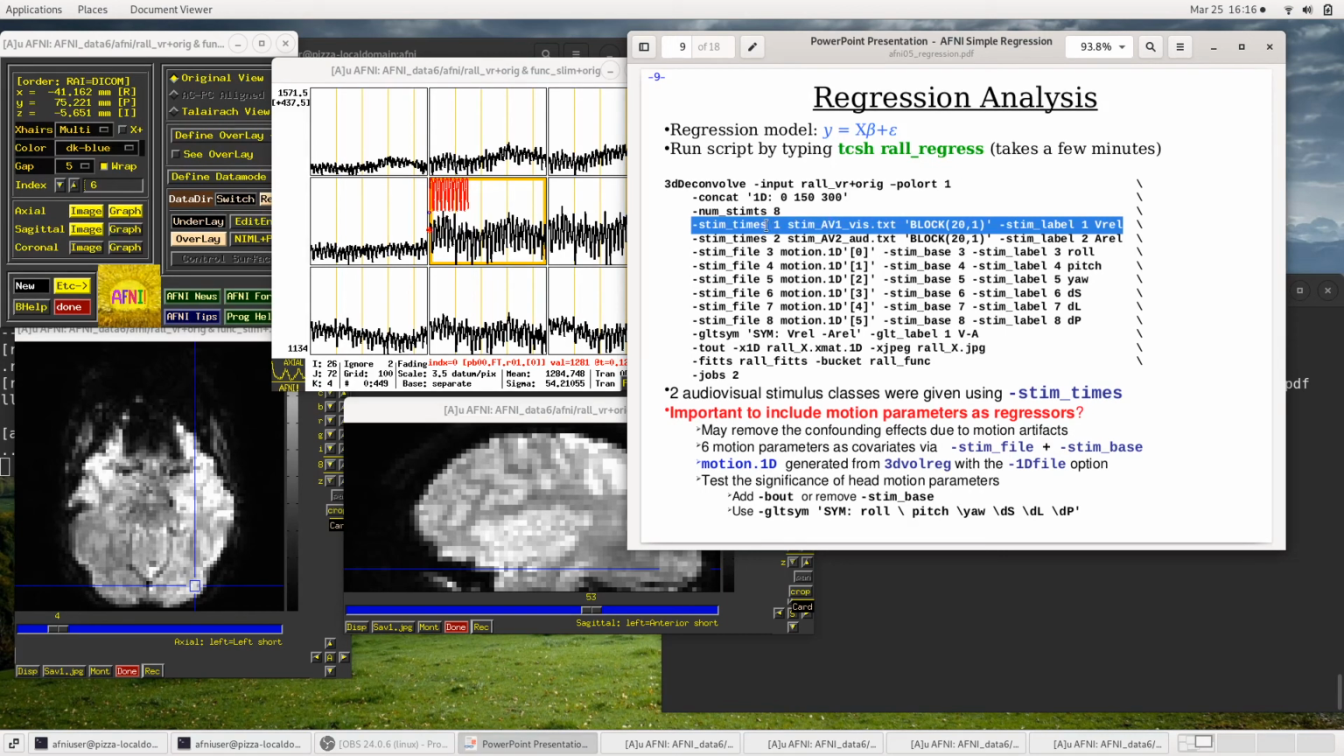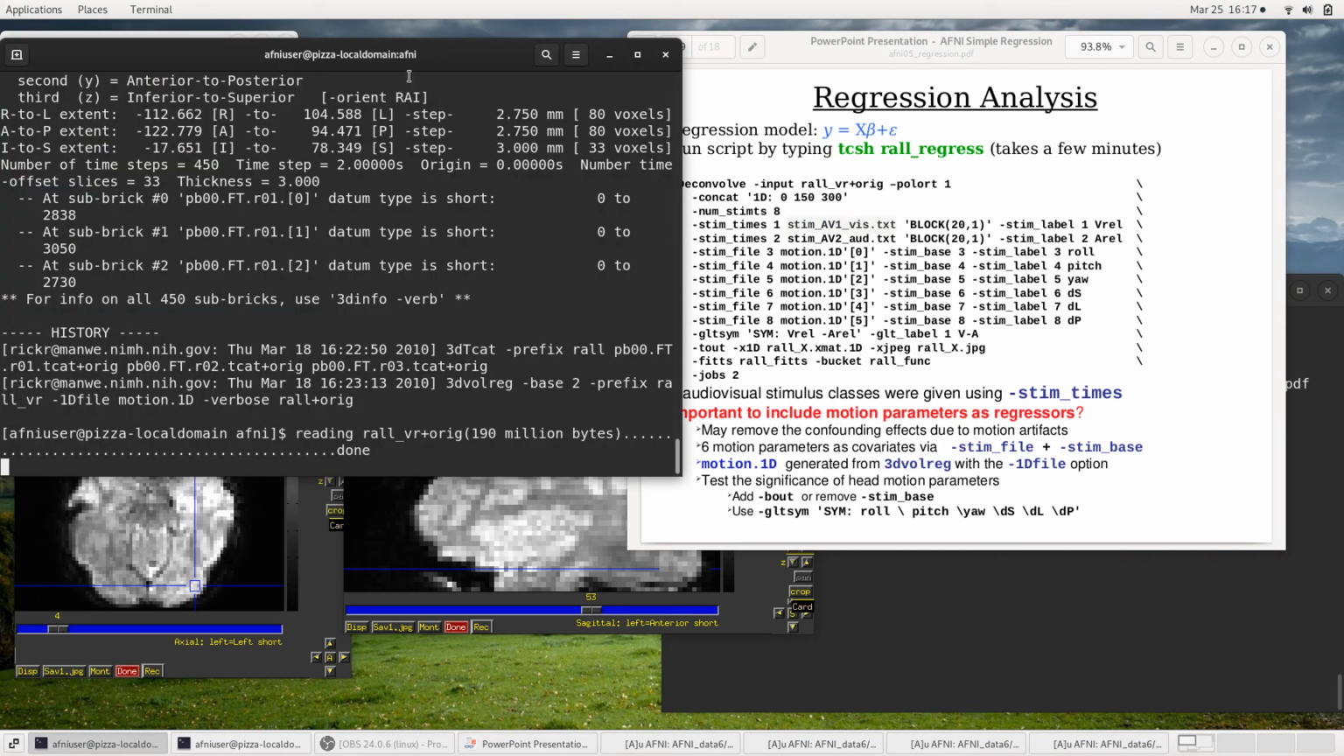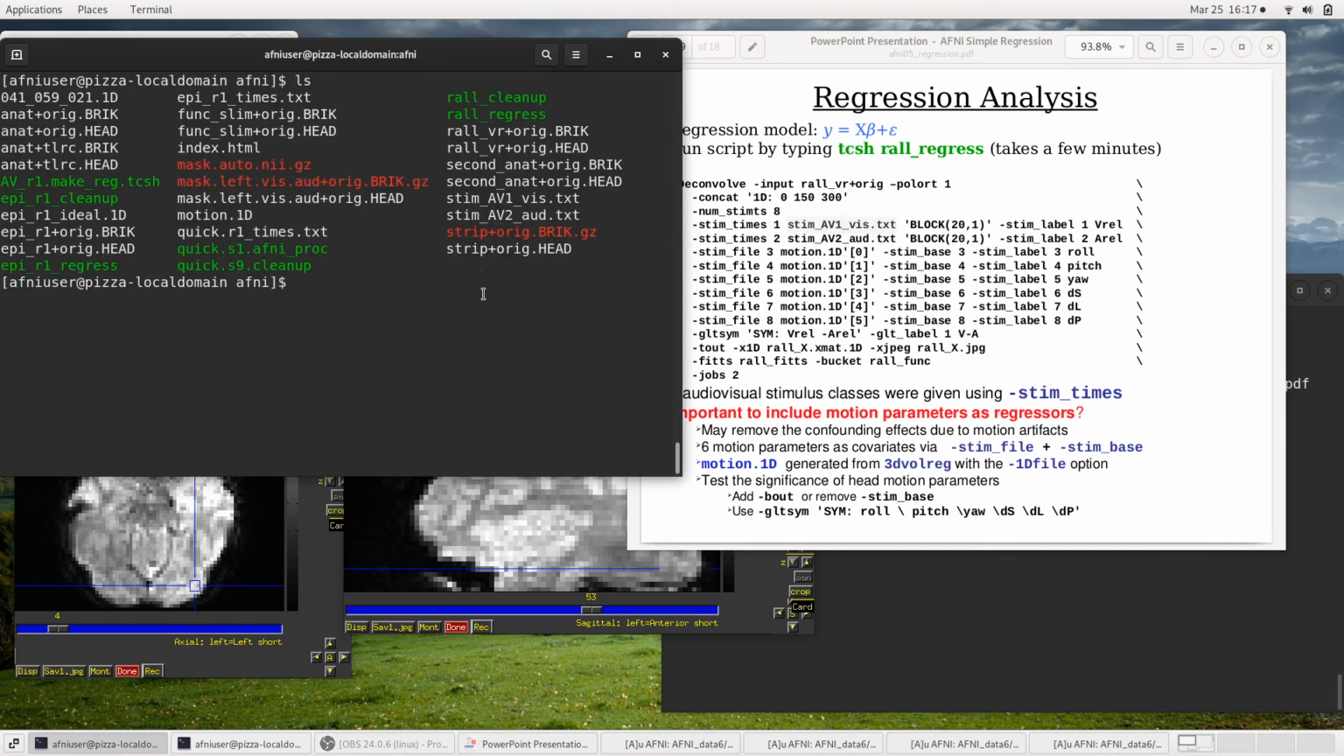And the format here is we tell 3D Deconvolve when the events occurred, and possibly other things like if there are modulators or durations involved. But in this case, it's just the onsets of our stimuli. And then we tell 3D Deconvolve how to model each one of those events. So, for example, in stim_AV1_vis.txt, here are 2 stimulus files.